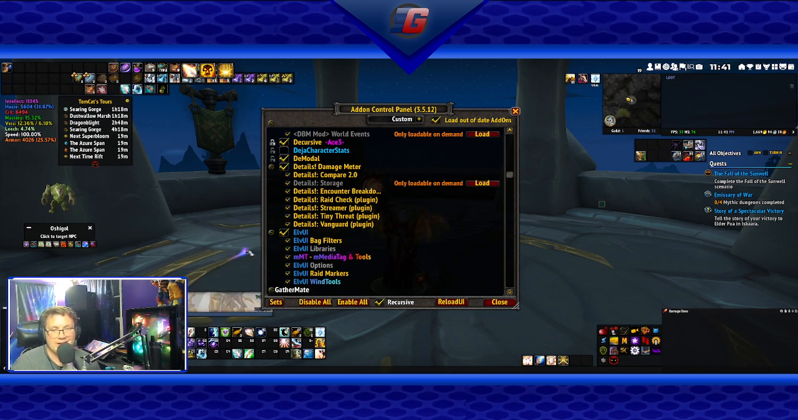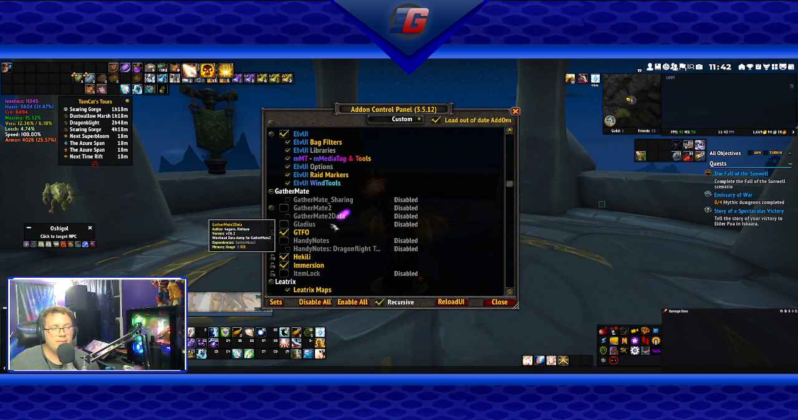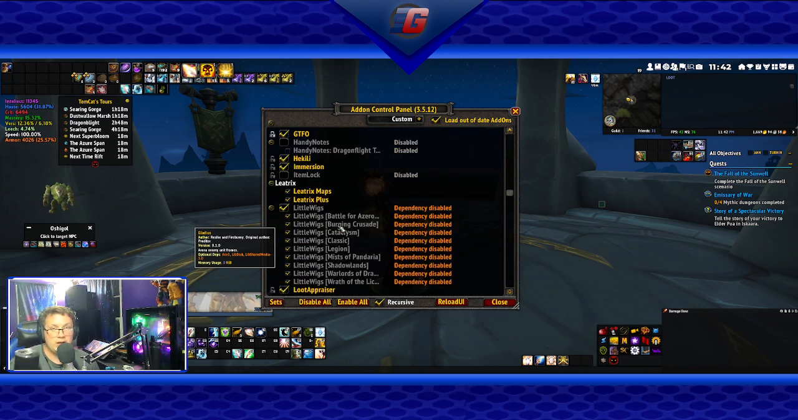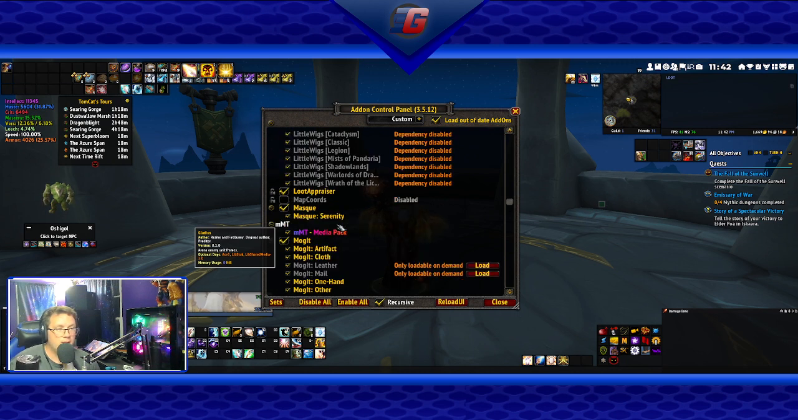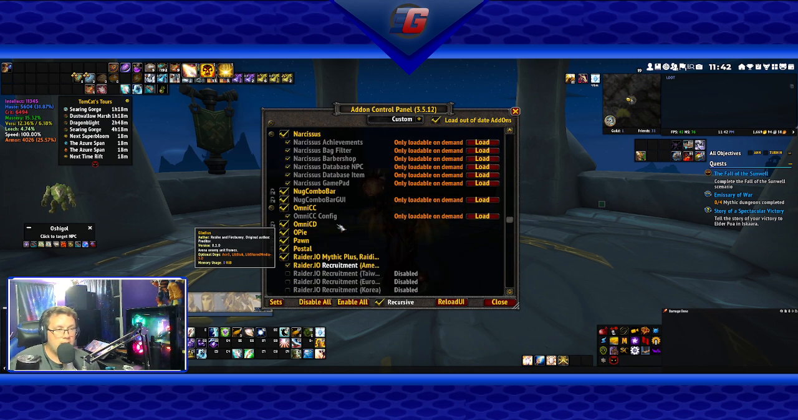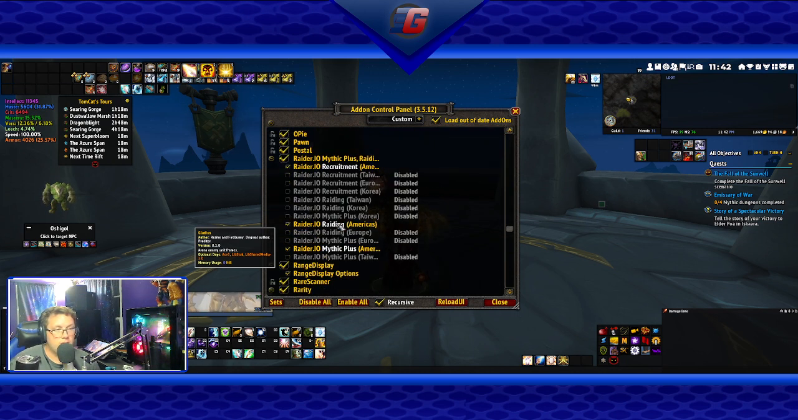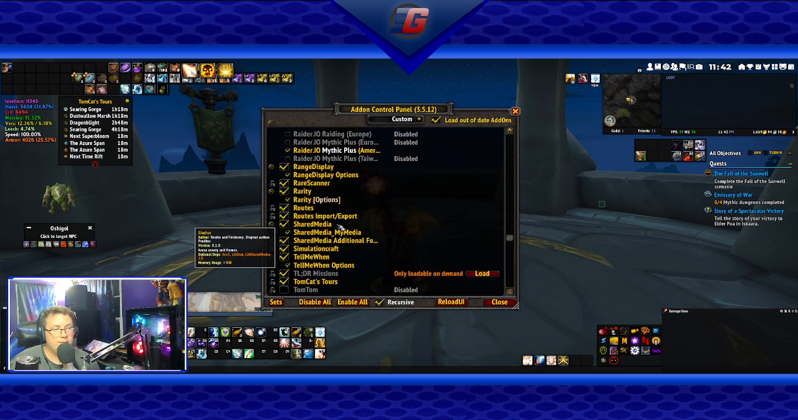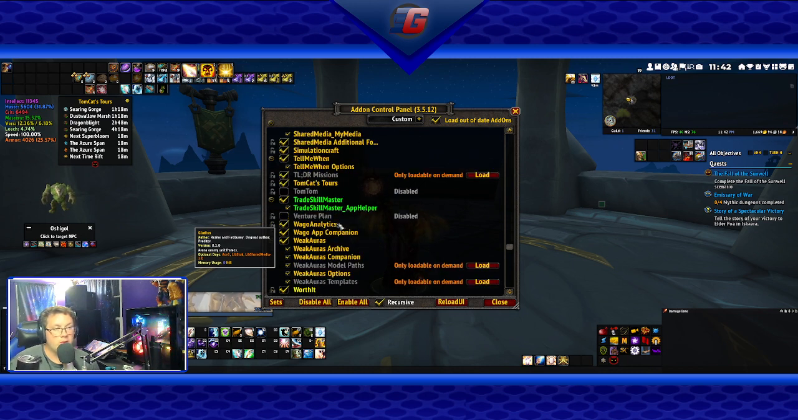ElvUI, because I can't live without my UI. It is miserable during updates because it goes down for a day or two, then it comes right back up. GTFO is super important to me, because I'm always standing in stuff. If you're not, less important. Immersion allows me to enjoy the game more, so it is up there in the high A's for me. And everything else here is purely quality of life. I could live without all of this stuff.